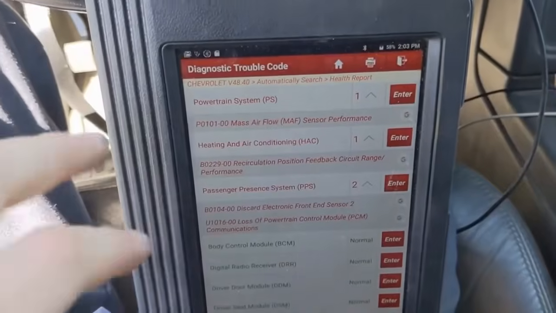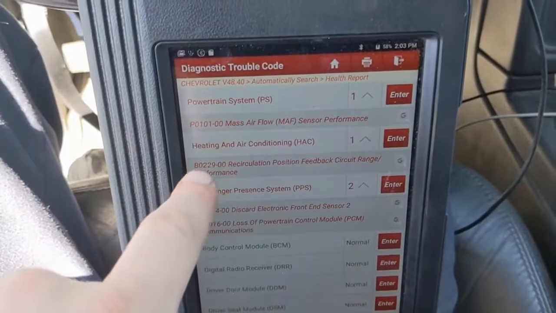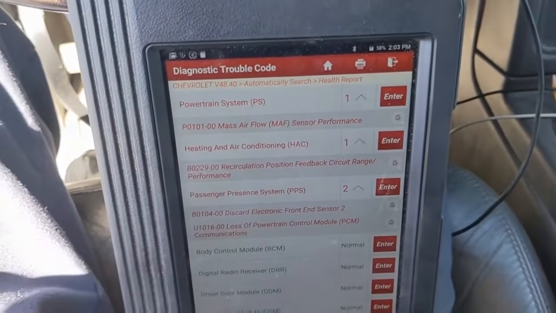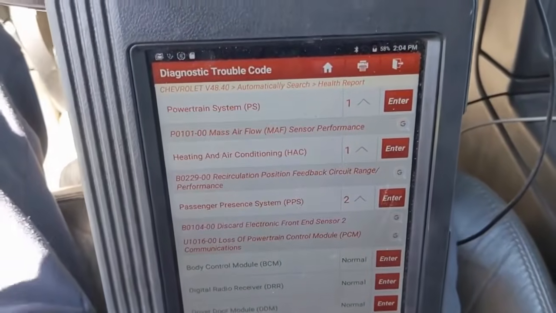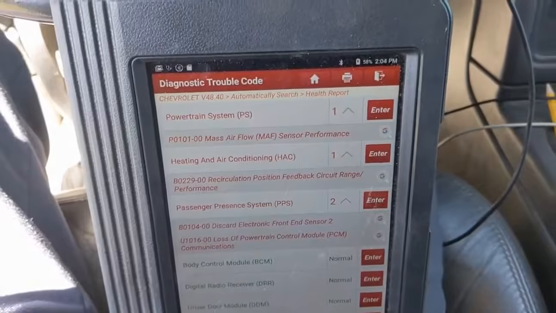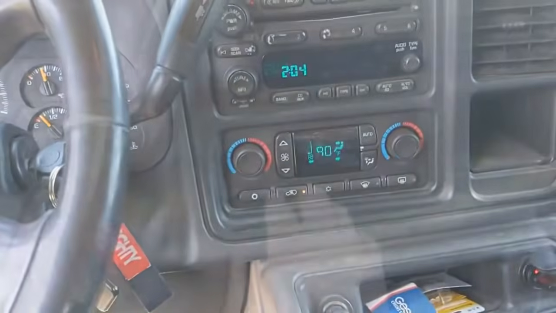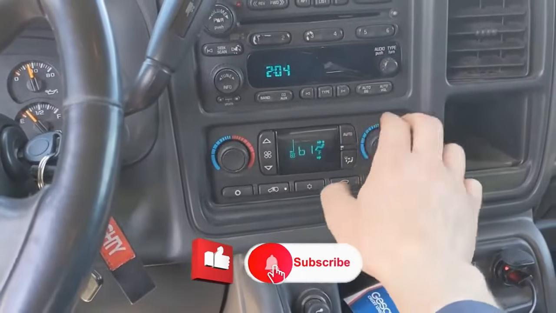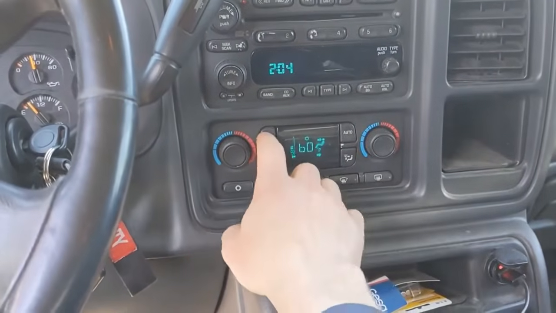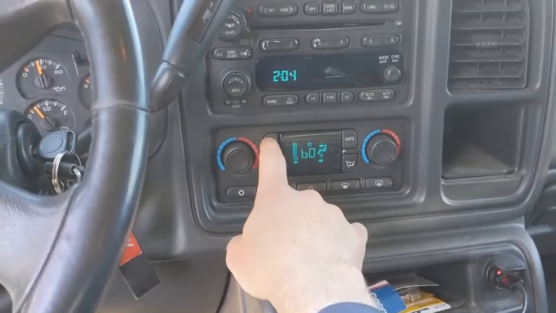Doing a quick health report, we see in the HVAC is a B0229, a recirculation position feedback circuit range performance. So we'll keep that in our pocket. Let's verify the customer complaint by turning on the AC. Okay, so let's turn it all the way down. AC, crank it up.